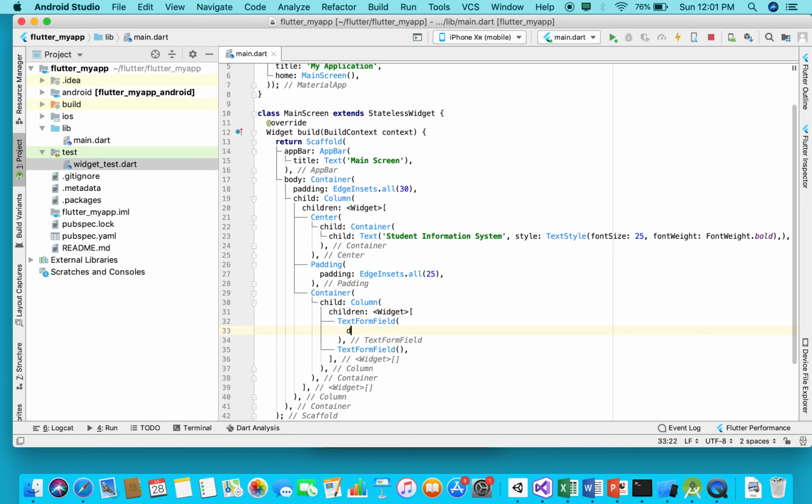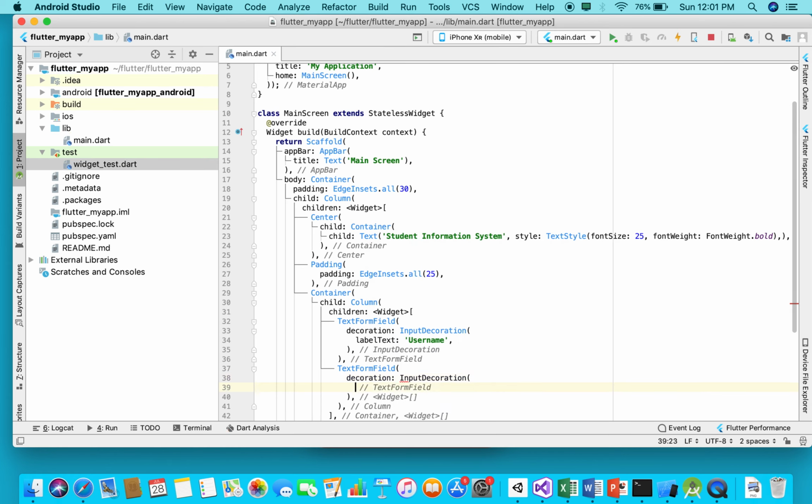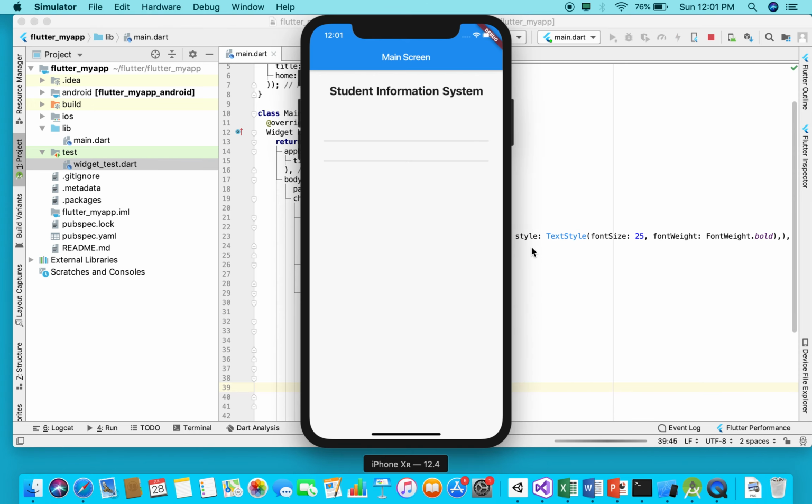Now just enter decoration. So we have an input decoration, and then here we have a label text, and here a username. This is the username. And the second one is also the same step: decoration, input decoration. Inside input decoration we have a label text, and here you type password. So you can see the result like this.